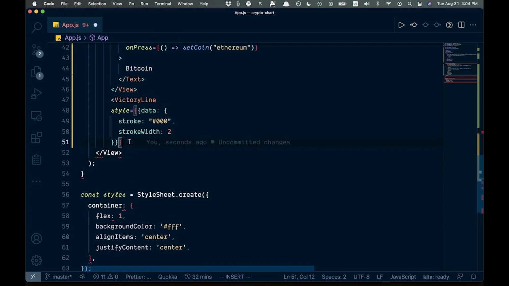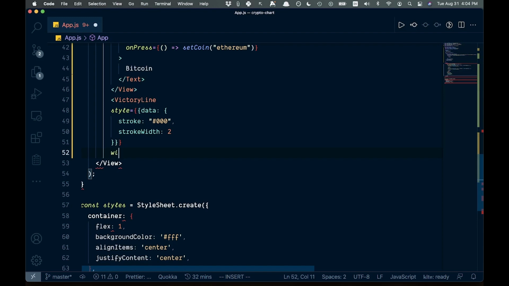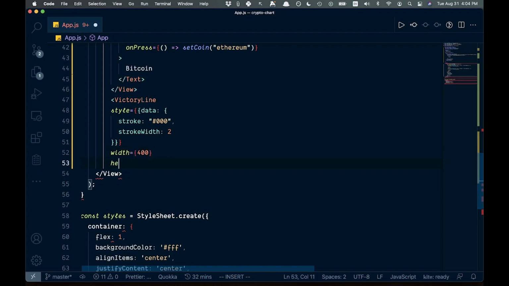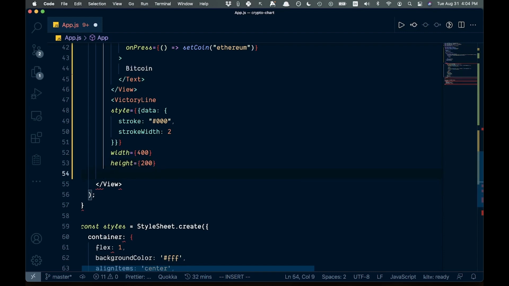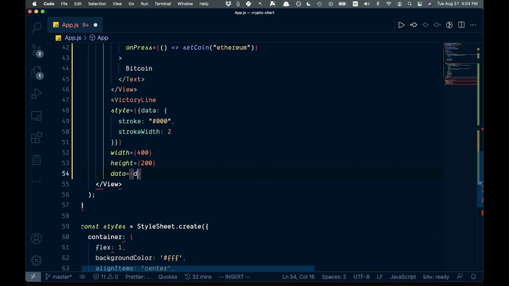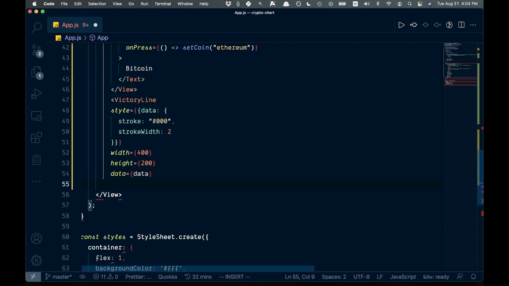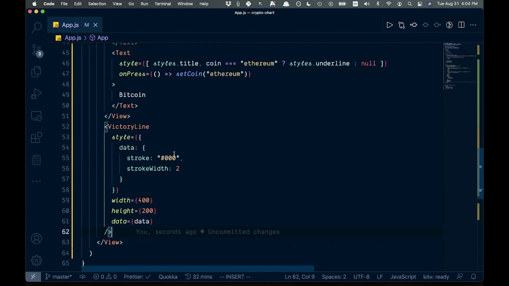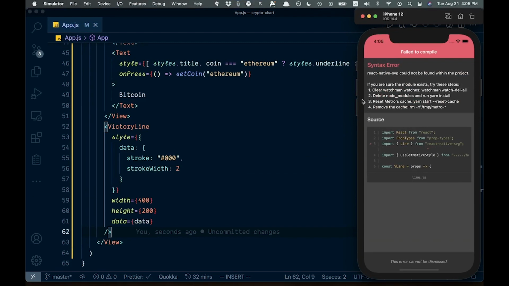And now we can come down outside of this and add a few more things. So we'll have a width, and that will be equal to 400, not 4,000. And we'll have the height, and that will be equal to 200. And then finally here, we're going to say data, and that is going to be equal to the data that we get. Now make sure you close that off right there, and we can go ahead and save that and let it reformat for us. And we're getting a little error in our module here. It says React Native SVG cannot be found.